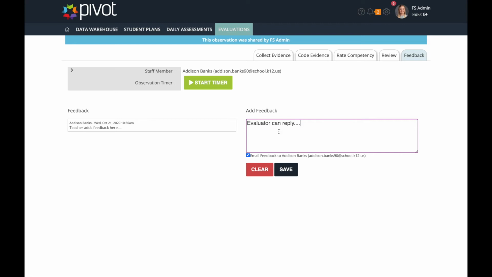When you click Save, it will email the teacher, and you can go back and forth as many times as needed. And so notice here is the feedback that the evaluator provided, and each new piece of feedback will keep listing and adding on top of each other. So the newest feedback will be at the top. We do have this X here, so you could remove it if you had a typo or if you needed to change what you said.